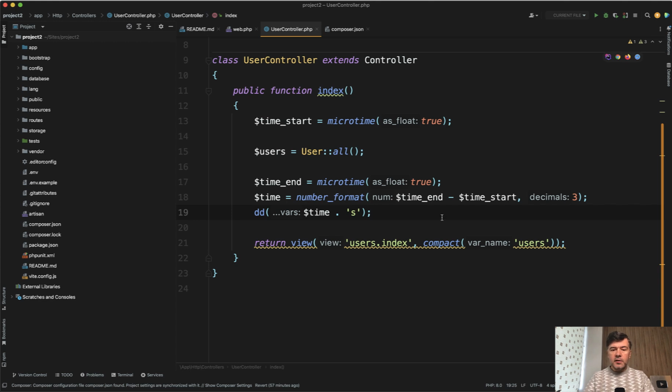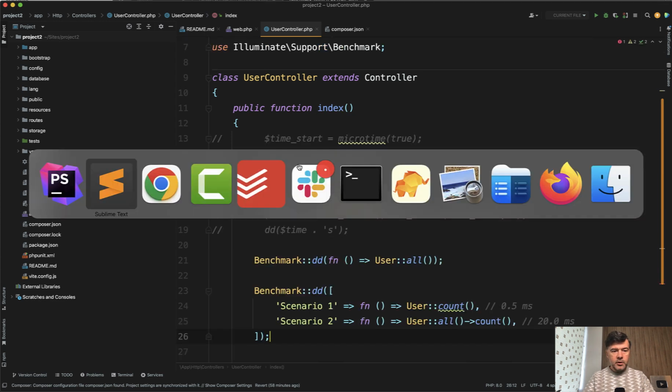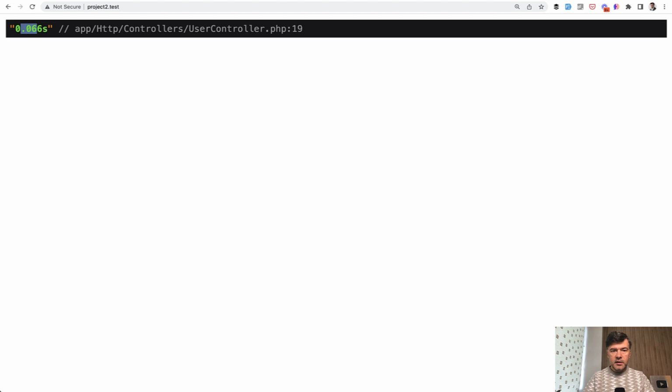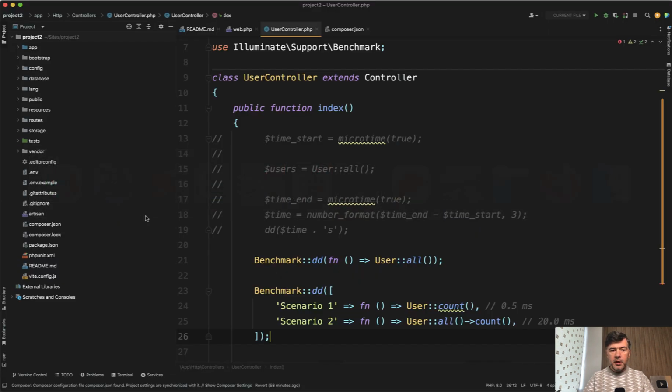So now in Laravel 9.32, instead of doing before, after calculation and dd, you can just do Benchmark::dd with a closure inside. So let's try exactly the example from Nuno's tweet, and from the official documentation. You can find it in the helper section at the very bottom. There's benchmarking, so we can benchmark with dd whatever closure we want.